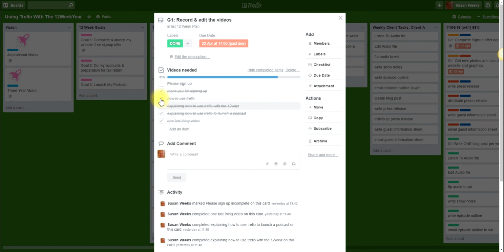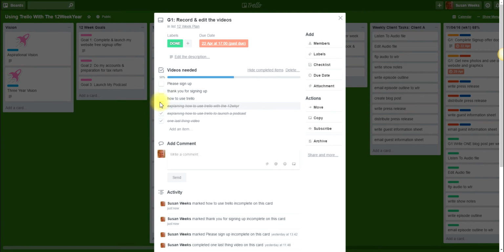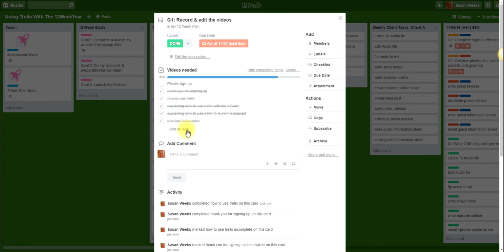And the nice thing about checklists is if you click on them when they've been done, so out of the 6 videos needed here, most of them have been done, 83% completion. So when you're scoring your week, remember when you have checklists to include the sub-items as well, because then you're recording more completed items.